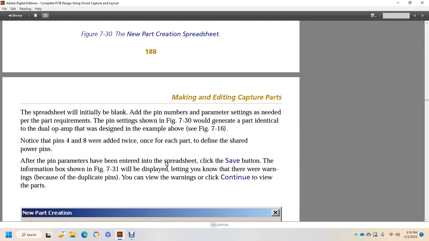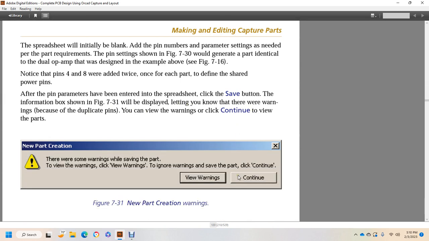After the pin parameters have been entered in the spreadsheet, click the save button, and the information shown in figure 7-31 will be displayed, letting you know of the warning because of the duplicated pins. You view the warnings, click OK, and continue to view these parts. Now you see the new part creation warning.